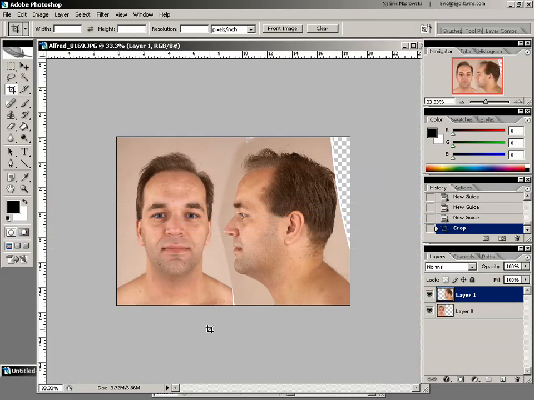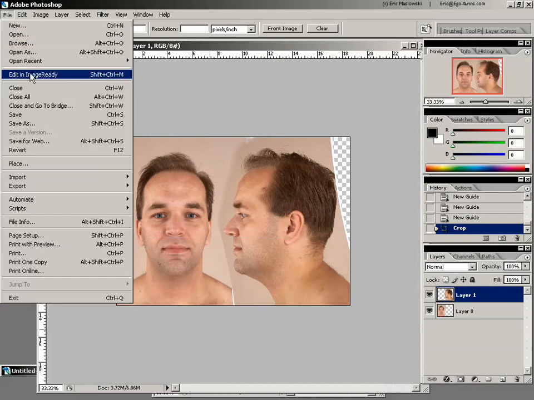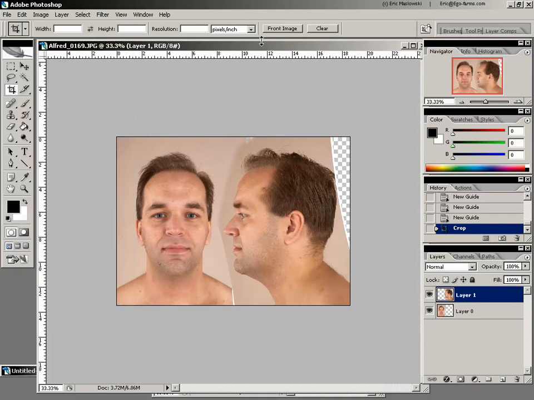Okay, so that'll basically do it for this tutorial. We're going to save this as a JPEG image, and we're going to use it in our next step where we're actually going to start defining the topology of our surface.